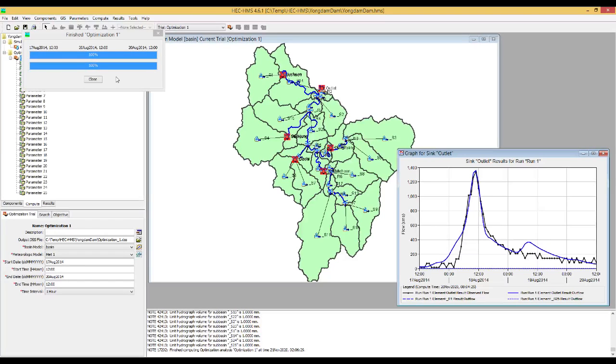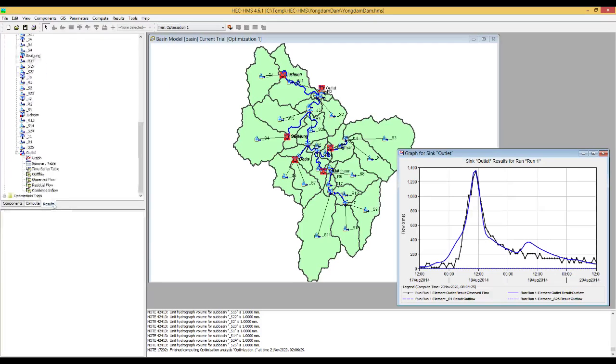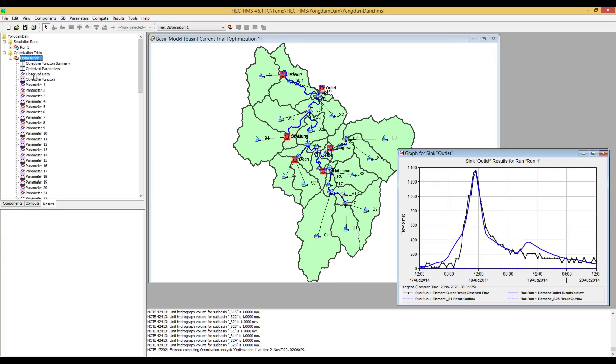So this optimization trial computation just finished. So close this window with this button. After that, if you go to this result tab, you can find this optimization trial folder is created. So we need to collapse this one, and if you expand this one, you can find all these newly created items for this optimization.